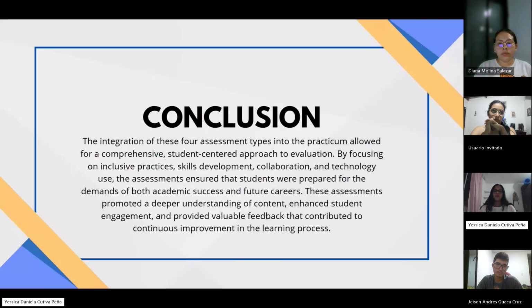As a conclusion, the integration of these four assessment types into the practicum allowed for a comprehensive, student-centered approach to evaluation. By focusing on inclusive practices, skills development, collaboration, and technology use, the assessments ensured that students were prepared for the demands of both academic success and future careers. These assessments promoted a deeper understanding of content, enhanced students' engagement, and provided valuable feedback that contributed to continuous improvement in the learning process.